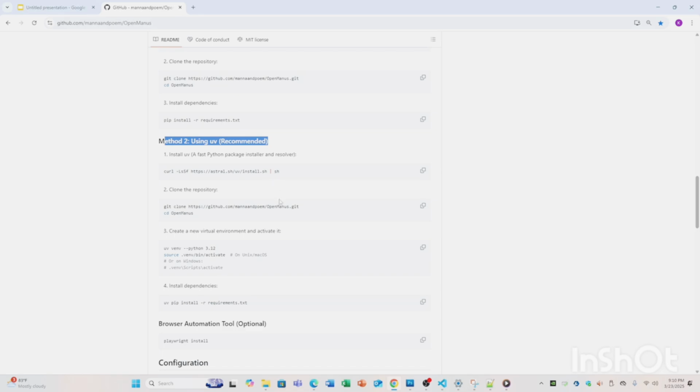These are the steps. The first step is the Python package, which you can install using the command. The second step is to clone the OpenManus Git repository. Then the third step is you need to create the environment.